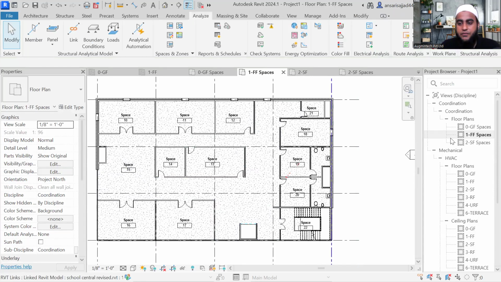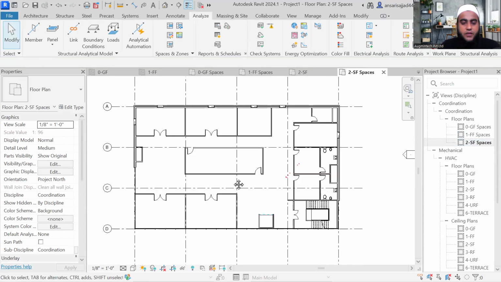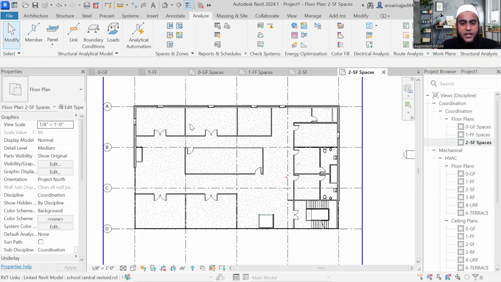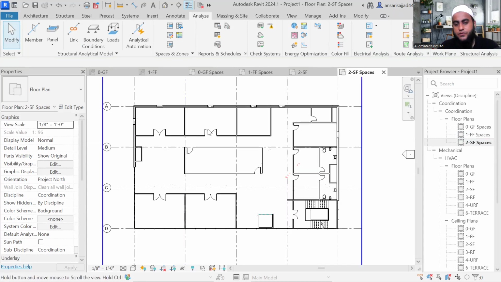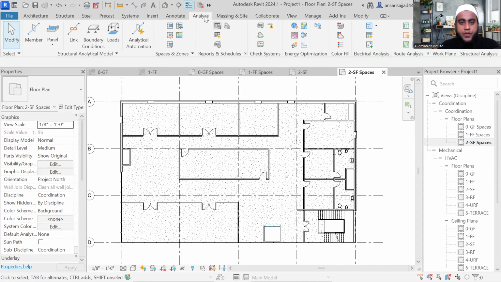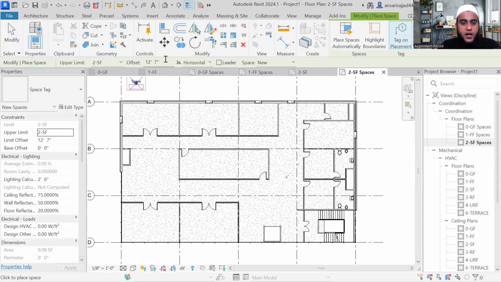See, now in the same way we have created spaces for the second floor. Open the second floor and check the false ceiling height. Normally the false ceiling height for this floor also is 10 feet only. Okay. So Analyze tab, Spaces and Zones, Space. Hit on Space. Just select 10 feet. Hit inside this room. For each and every room, 10 feet only. Okay. I have checked already.